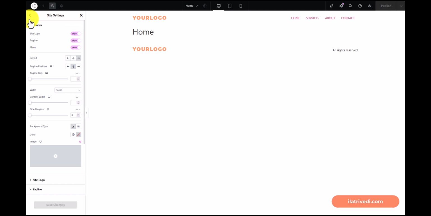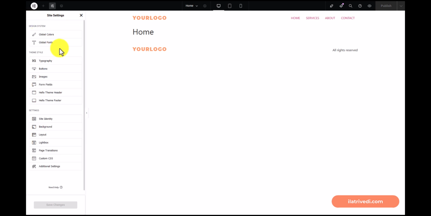Now here, if you look first, you will find all options for colors, fonts, typography, images, form fields, site identity, etc. These are common elements. Whatever common elements you want throughout your website, you will set in site settings. Now for header, go to Hello theme header.